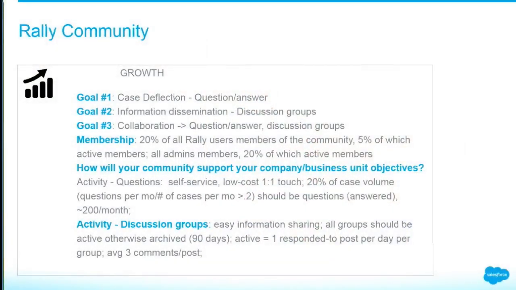So mapping our objectives, our goals to some measurements, right? I want 20% of our Rally users to be in the community. I want 5% of those users to please be contributors. I want 20% of our case volume to be answered in questions on the community. Those are solved questions. That would be awesome if we could get that by this time next year. Actually should have put timings in here probably, right? Smart metrics. And then discussion groups, just define something that says what you define is active enough to keep that group active. But just defining those measurements here makes it a lot easier for you to report up and say, is my community successful?